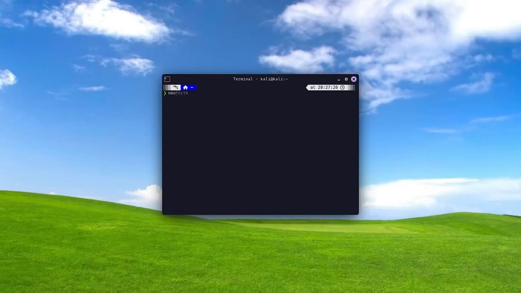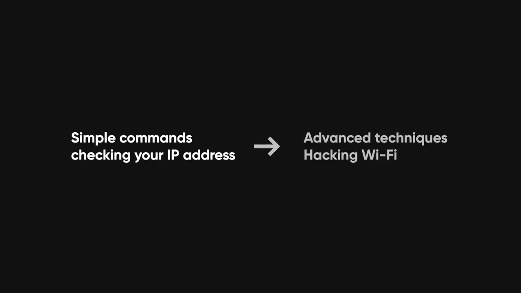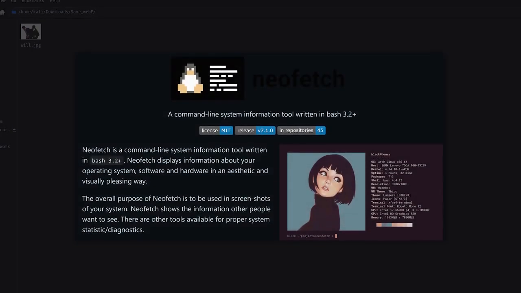In this video, I'll show you every Linux command you'll ever need, starting with Will Smith slapping Chris Rock right in my terminal. From simple commands like checking your IP address to advanced techniques for hacking Wi-Fi, you'll get it all. Let's jump in.